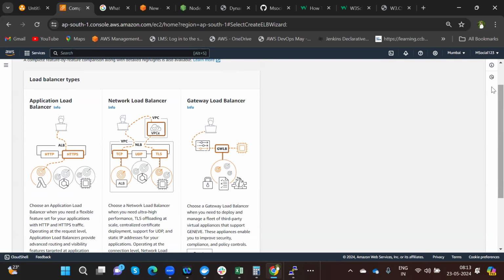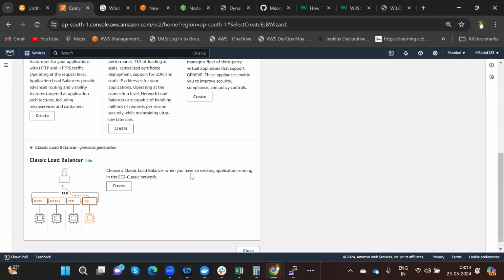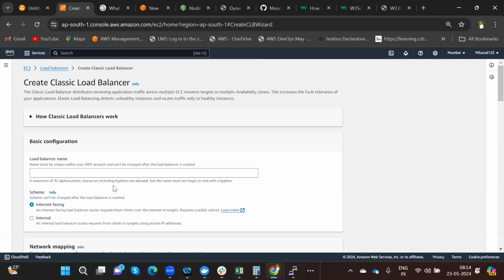Now, if we come down here, we can see something called a classic load balancer. Choose a classic load balancer when we have an existing application running on the EC2 classic network. Now my application is already running on my EC2 classic network, and I wanted to create a classic load balancer. Click on create here.